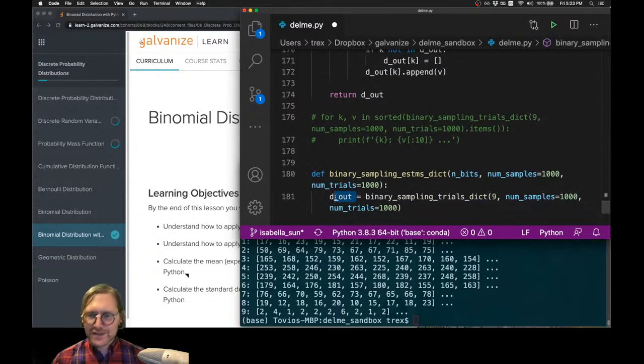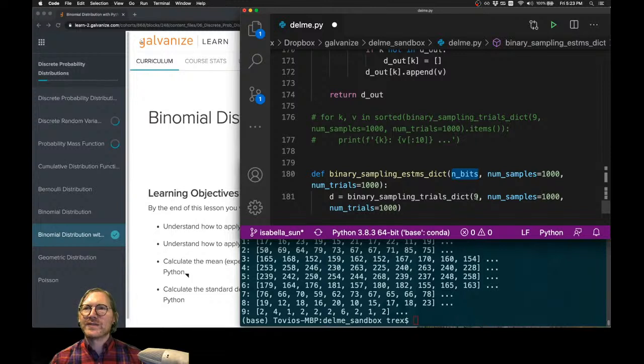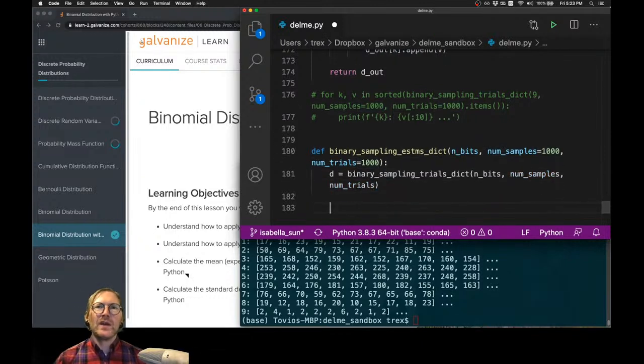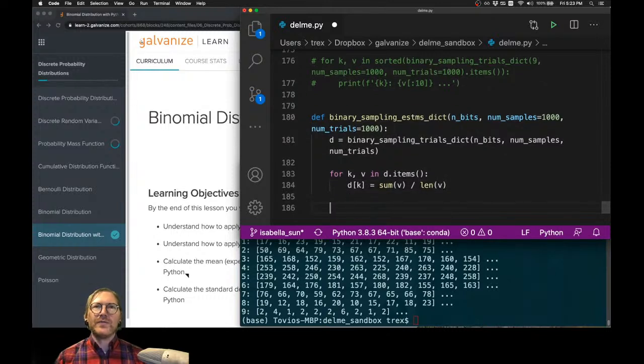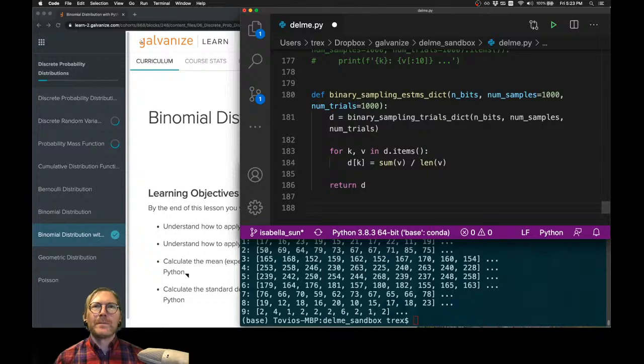So I'll say D is going to get the binary sampling trials dictionary. I'll just pass in the number of bits, number of samples, and number of trials. That just gets repeated, and then I'm going to say for k, v in d.items, I'm just going to modify d sub k to be the average count we're expecting to see. So d sub k here is just going to be the sum of v divided by the length of v, right? That's just our mean of the v, and I can return that dictionary.